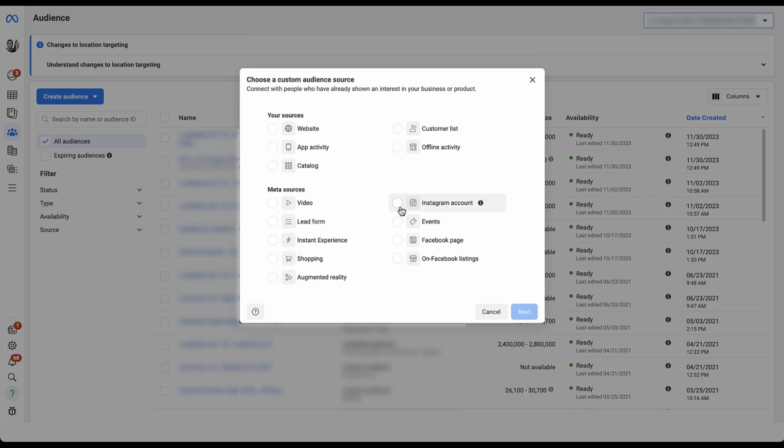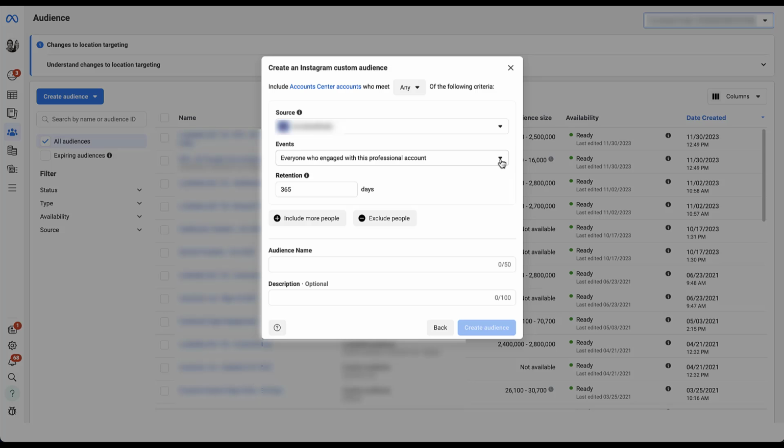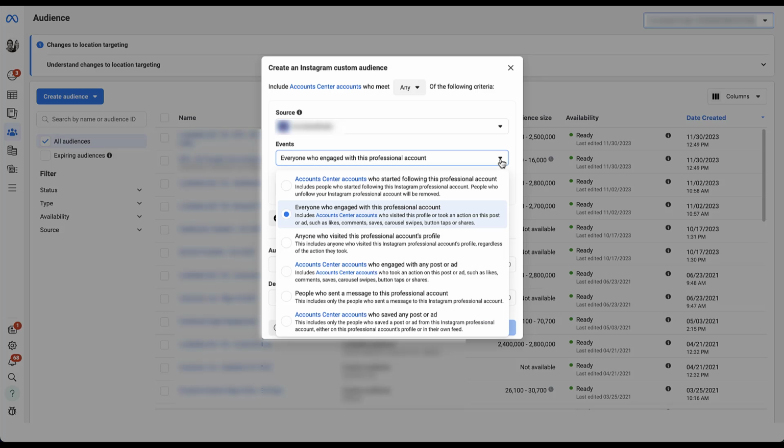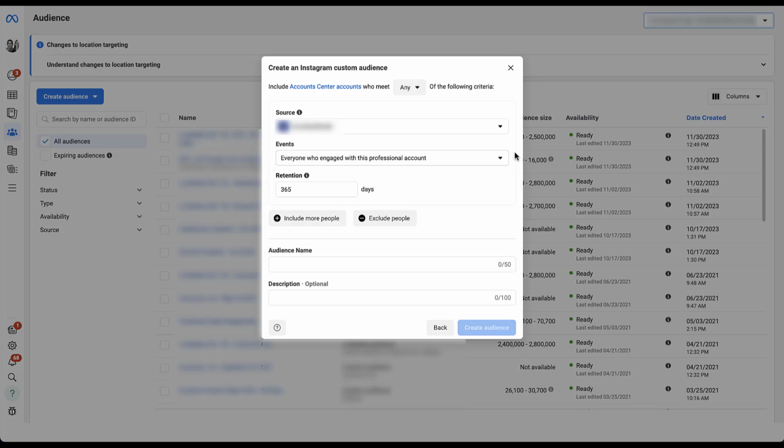Next option is going to be Instagram account. Here you get to choose all of the events somebody had when they've interacted with your Instagram account. They either started following you, they engaged with your account, they visited the account's profile, engaged with any post or ad, sent a message to your Instagram account, or saved any post or ad. So think of all the ways people can engage with your Instagram account, and if you would want to be able to retarget or re-engage with any of those folks based on those actions, here's where you'd be able to create the custom audience to do it.